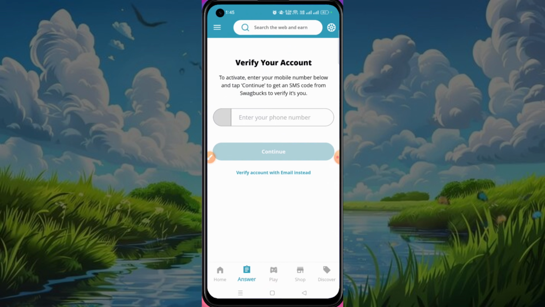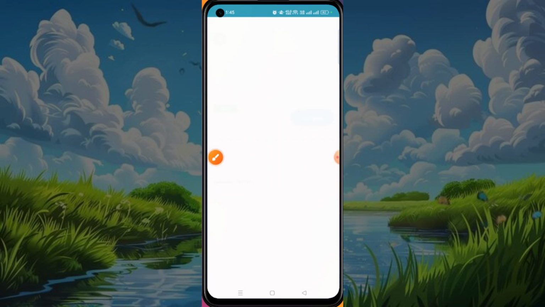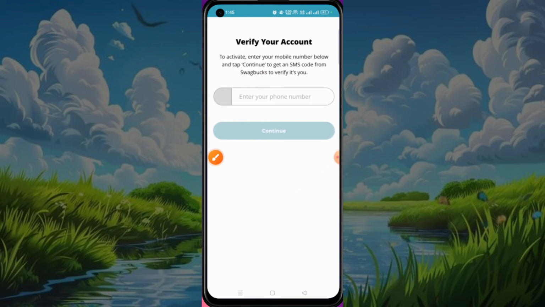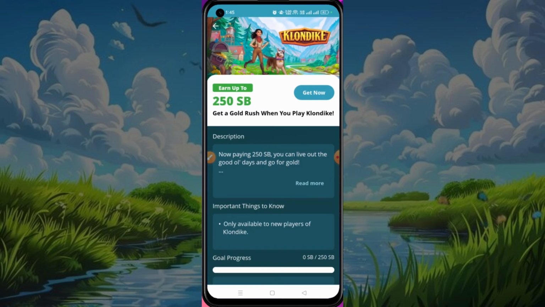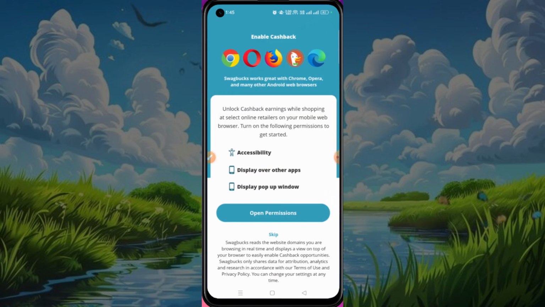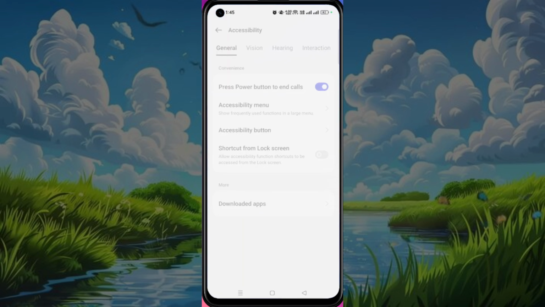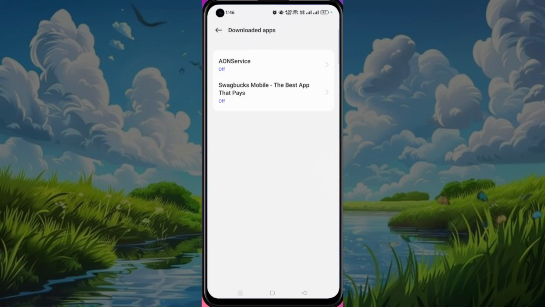Now, let's talk about the earning potential. You can earn SB points with 250 SB, typically available for certain tasks. Click on Get Now to start earning. However, you must verify your account to cash out rewards.